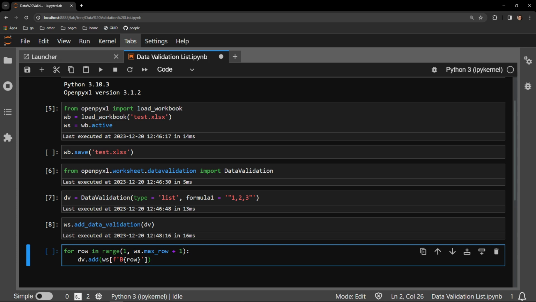I will accomplish this by using a for loop, iterating from the first row to the last row in the workbook. I am adding 1 to the max row of the worksheet because the range function stops 1 before the second number that you passed it, so it'll go from 1 to 3. Within the loop, all I am doing is adding the cell I want to display the dropdown by using the add function of our data validation object.